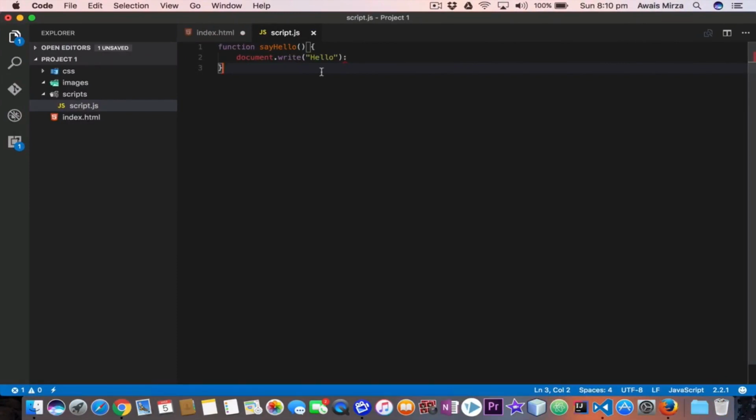Functions by itself is pretty much nothing. We need to call it to make use of it. So I'm going to go down. To call the function, you simply type the name of the function with the parentheses and the semicolon at the end. So we say hello, and then parentheses and a semicolon, and then let's save the file.